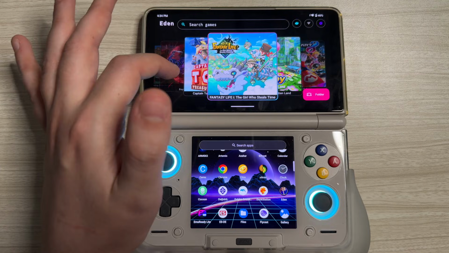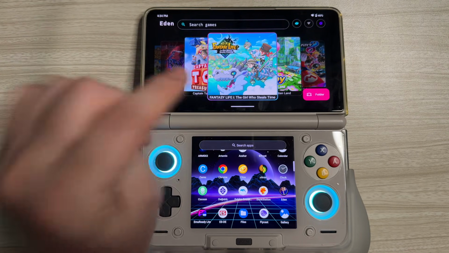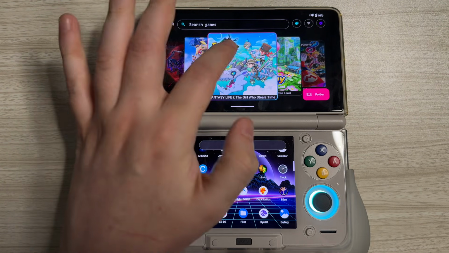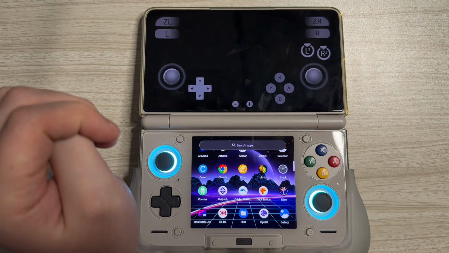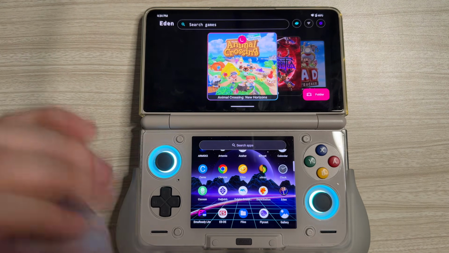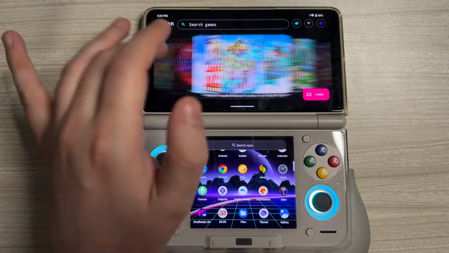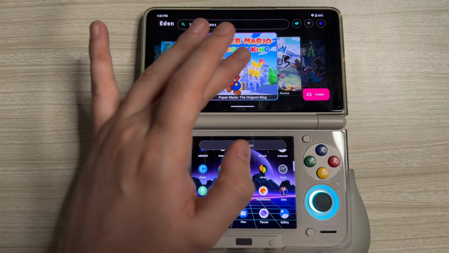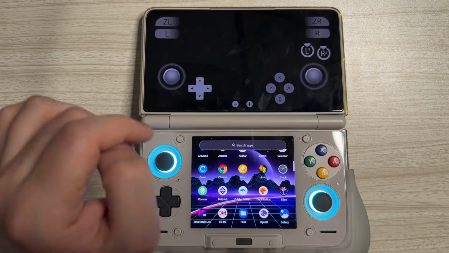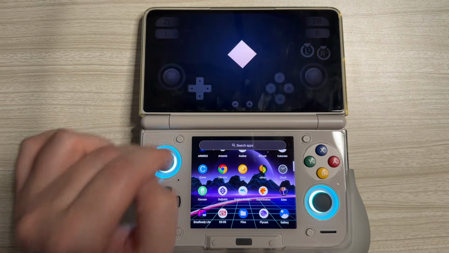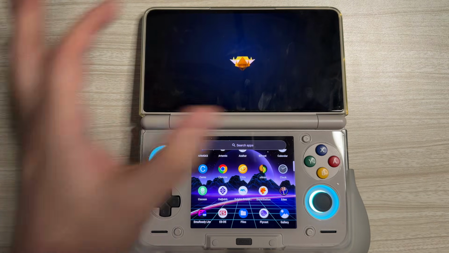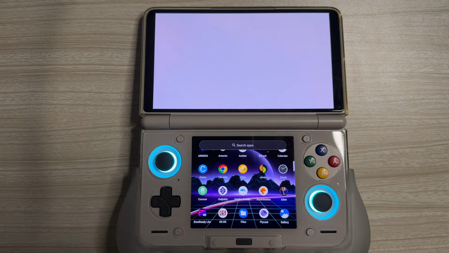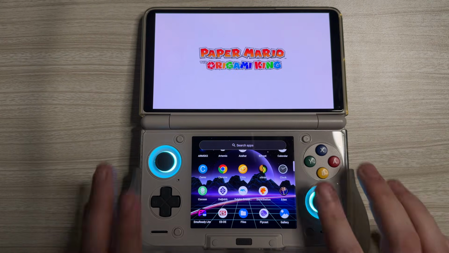So let's try. I haven't been able to get Fantasy Life I to boot. Every time I try it, it just crashes. However, if I try Paper Mario, for example, you'll see that it boots. And then you'll notice that there was a touchscreen overlay. As soon as I just tapped the analog stick, it vanished.